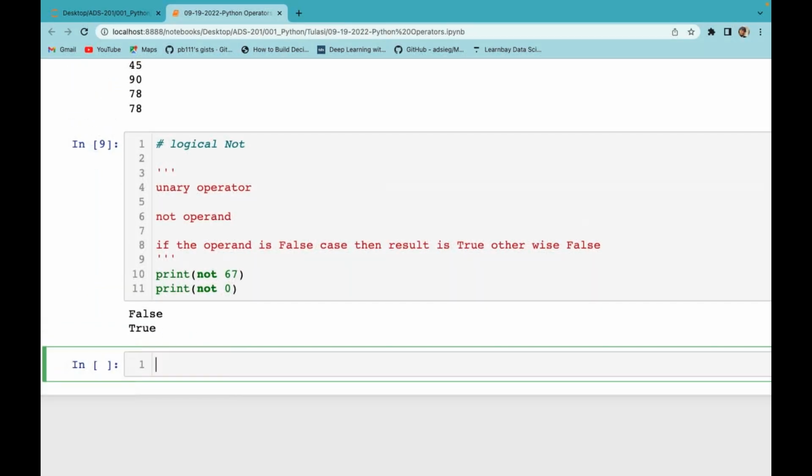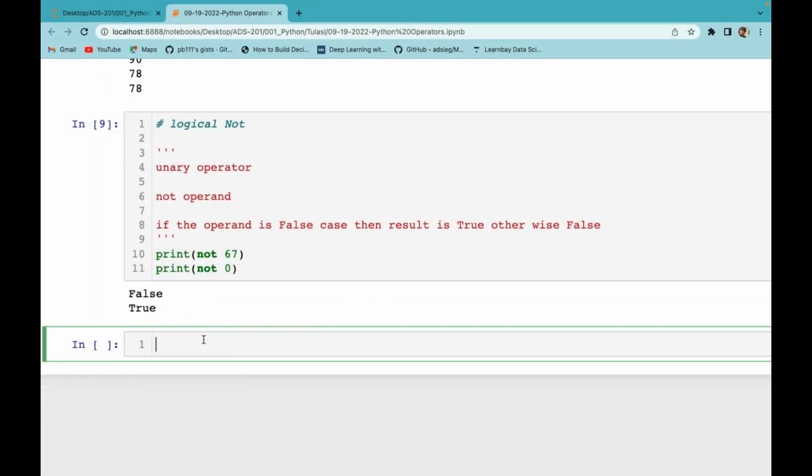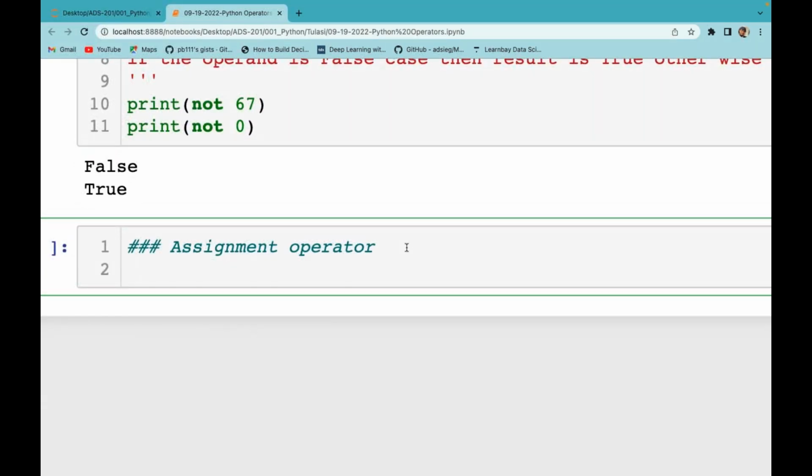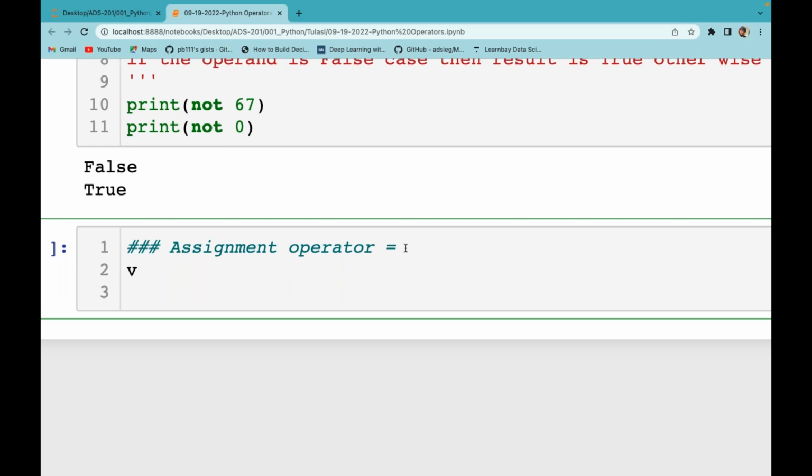So as of now, I explained the arithmetic operators, relational operators, special operators, and logical operators. Now, the fifth one is the assignment operators. When it comes to the assignment operator, we have the equal to symbol. The first one is the variable, and the second could be the data.